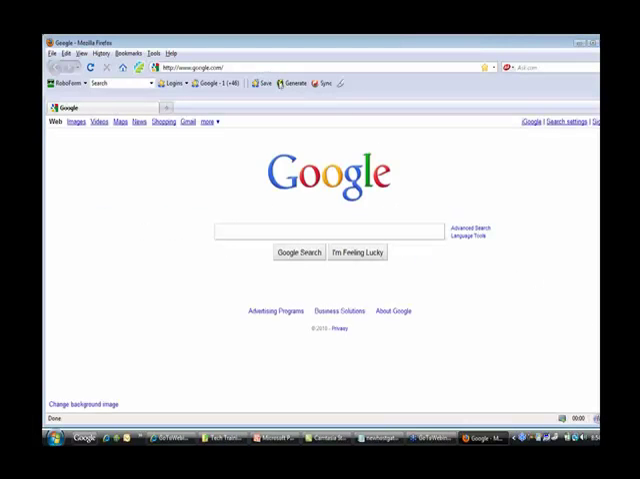Alright, so now what we're going to do is go over to our control panel area. So we need to go over to our cPanel. So in order to do that, we just need to come up here to our address bar.